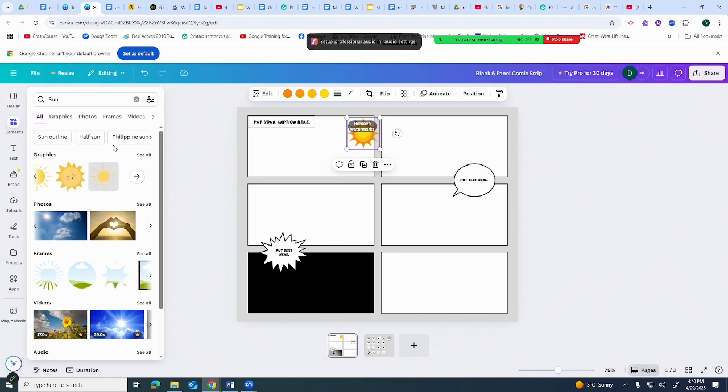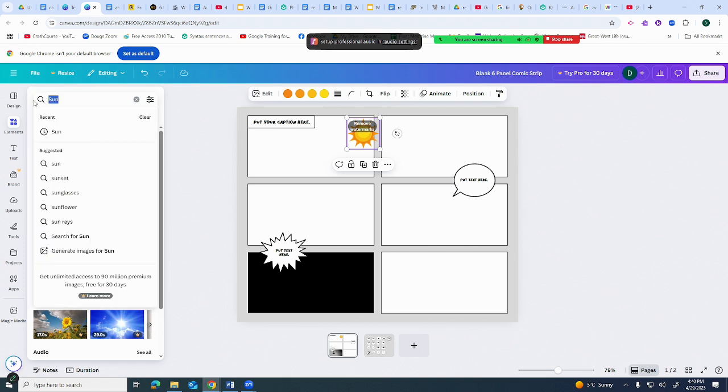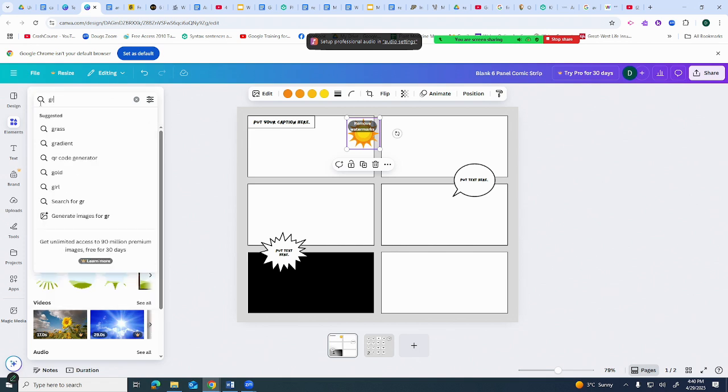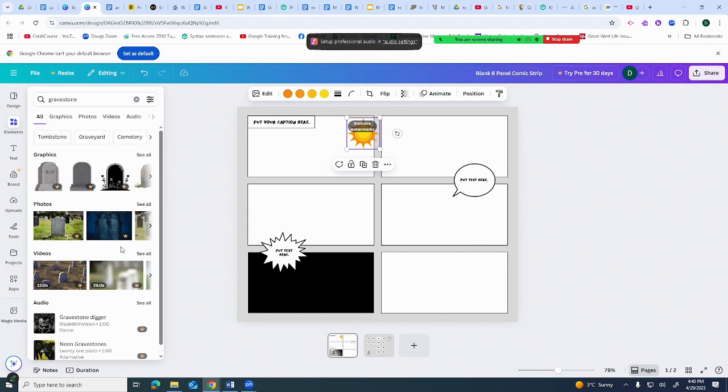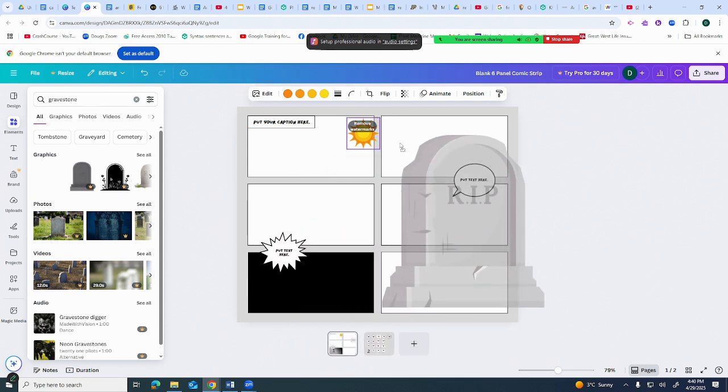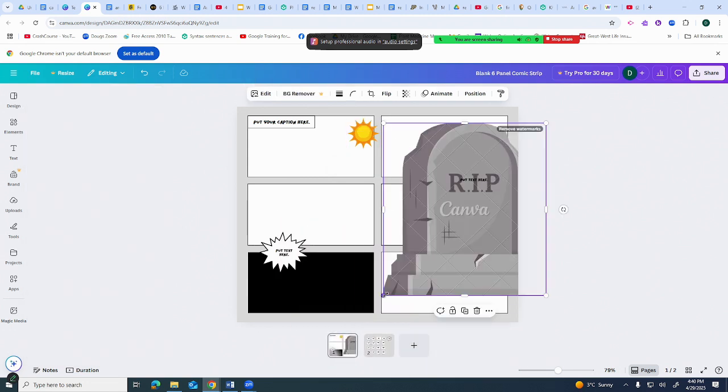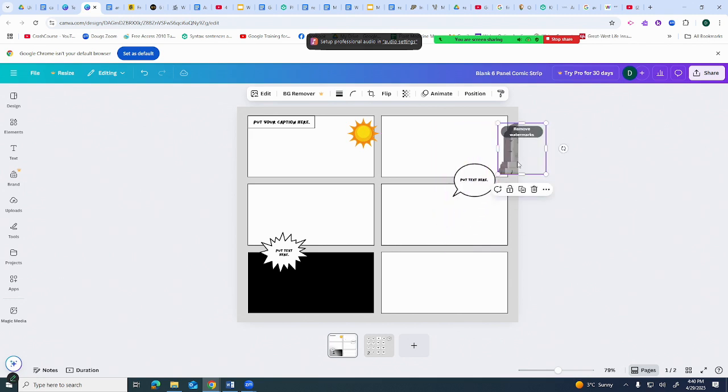Well, there's the sun. Let's look for graveyard or gravestone. Okay, there's lots of them right here. I can grab one of those and drag it over. Oh, it makes it quite large, but I want it to fit in, so I just shrink it by grabbing the corner.